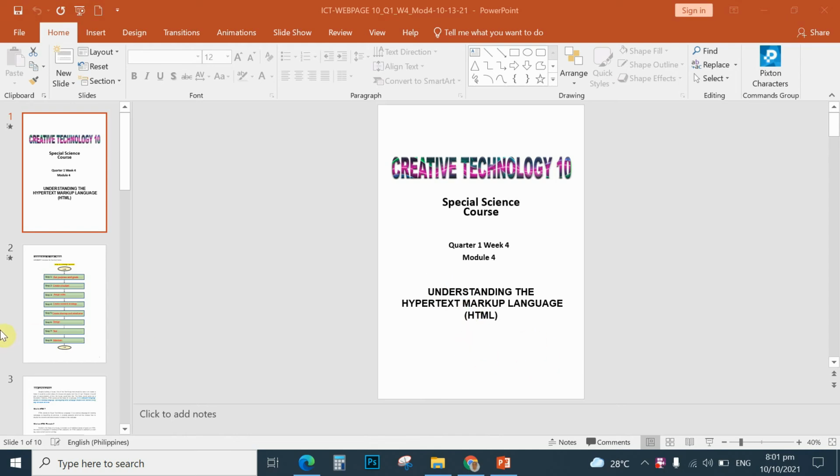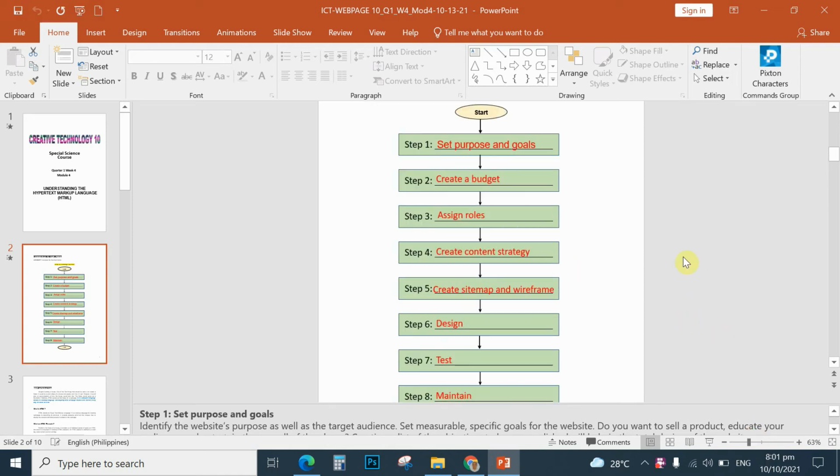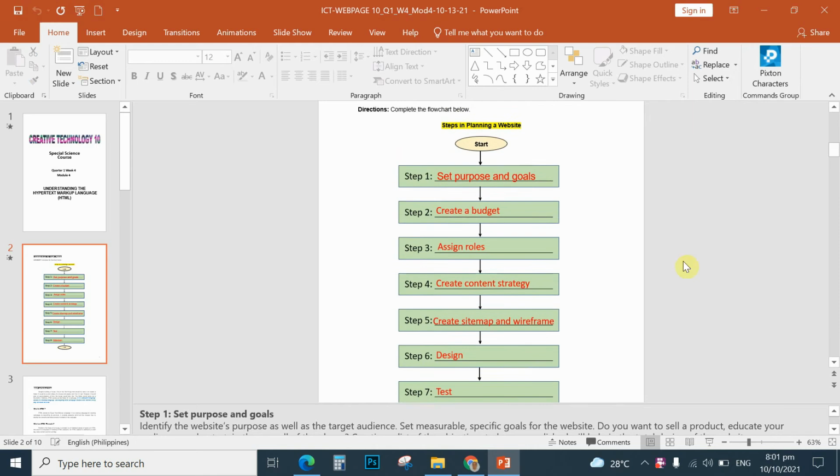In this video, I'm going to discuss understanding the Hypertext Markup Language or HTML. So, before proceeding to the lesson proper, let us first have a review on Module 3.